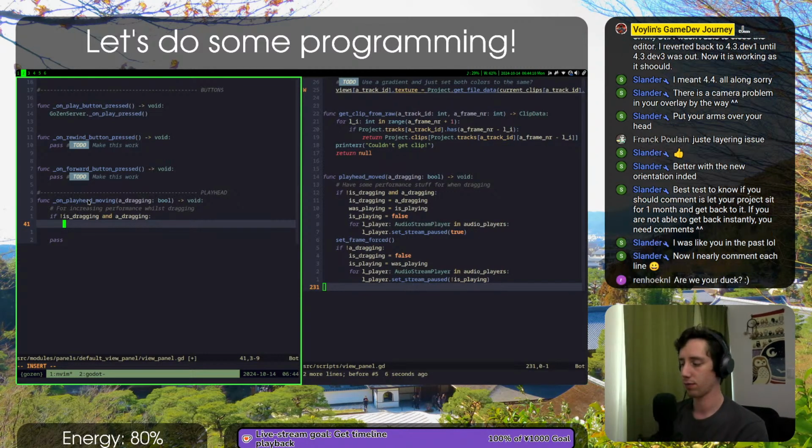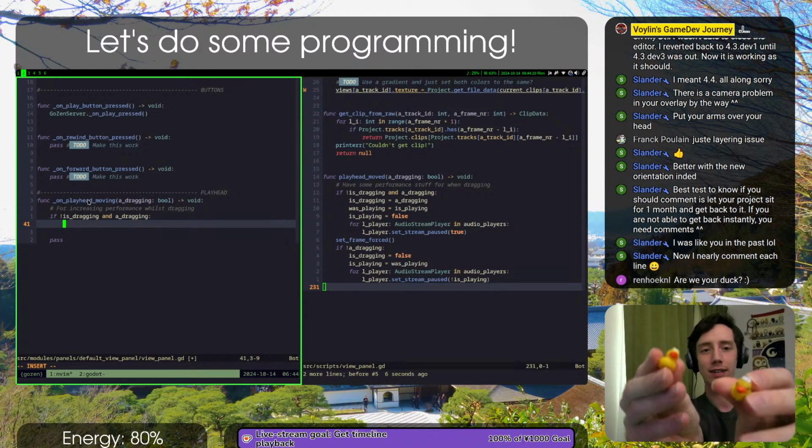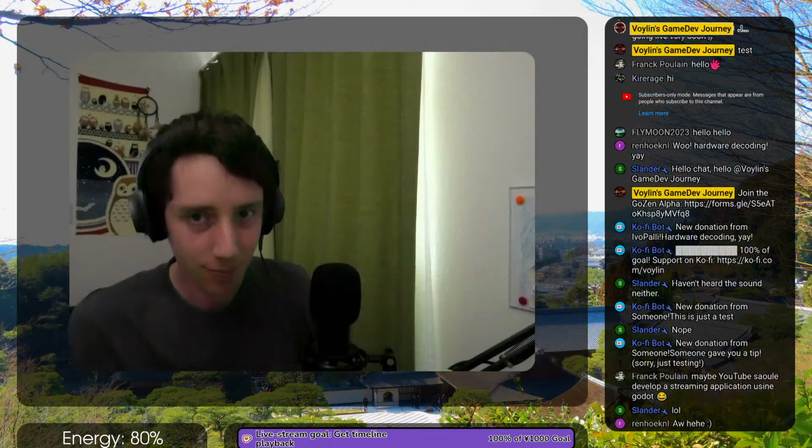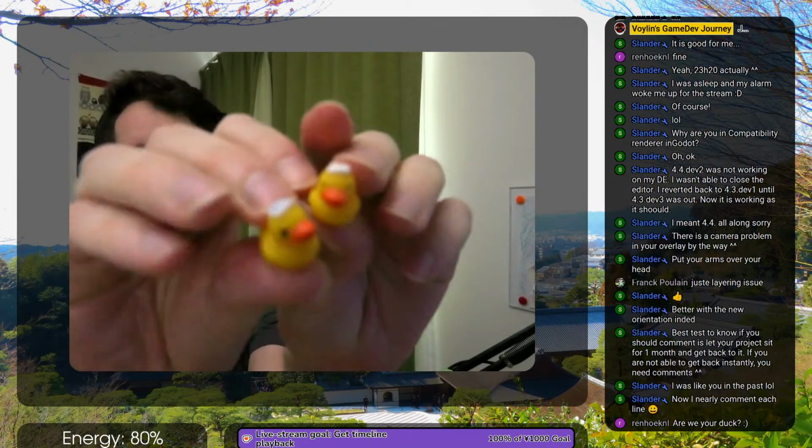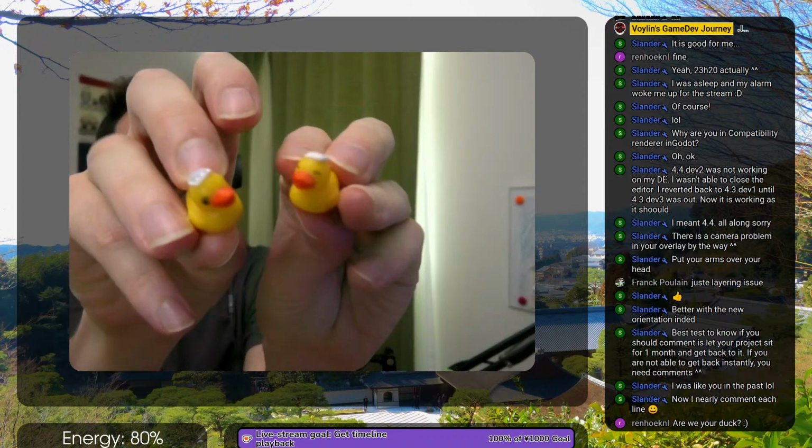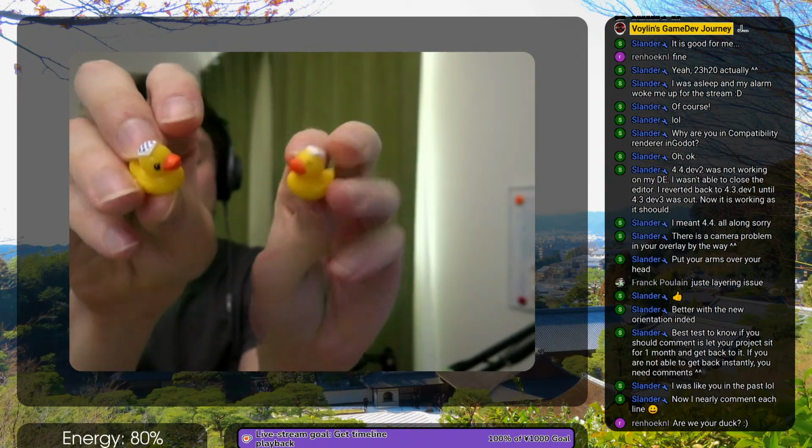Are we your duck? Basically, yeah, I do have two ducks here. Right. But they're not very good listeners, they cannot give advice. They're onsen ducks.